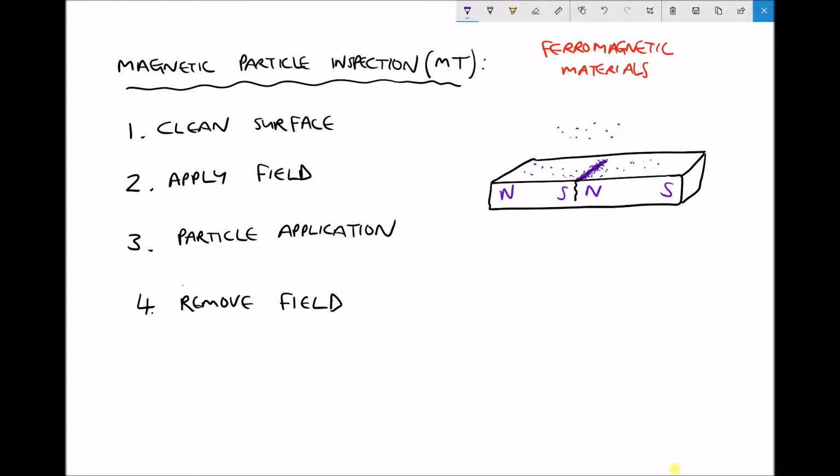Once again, a certified technician would need to interpret these results. They'd be looking for areas where there's an accumulation of particles and determining whether that's giving a relevant or a non-relevant indication. What determines a relevant and a non-relevant indication would be dependent on industries, sectors, materials and so on, and that would be set out in standards or codes for each of those areas.